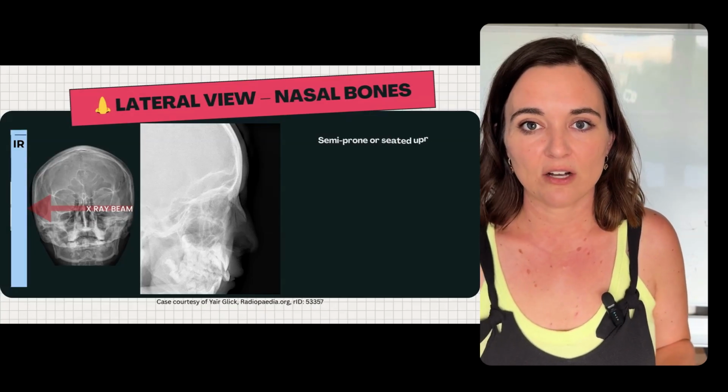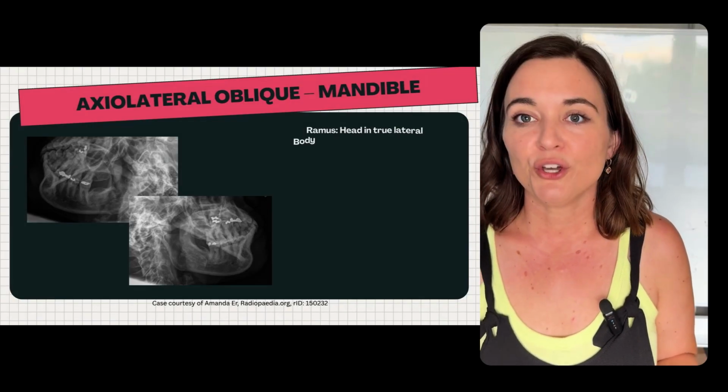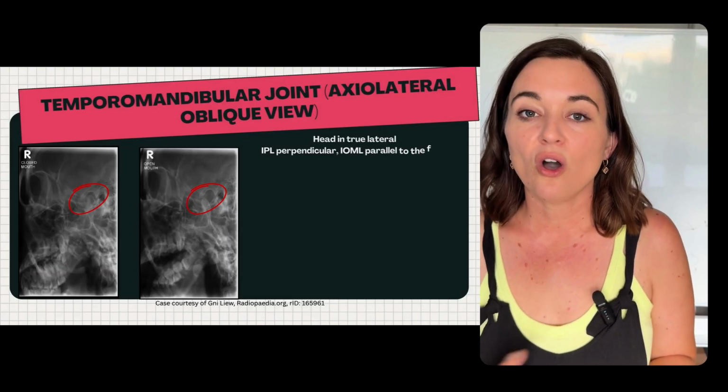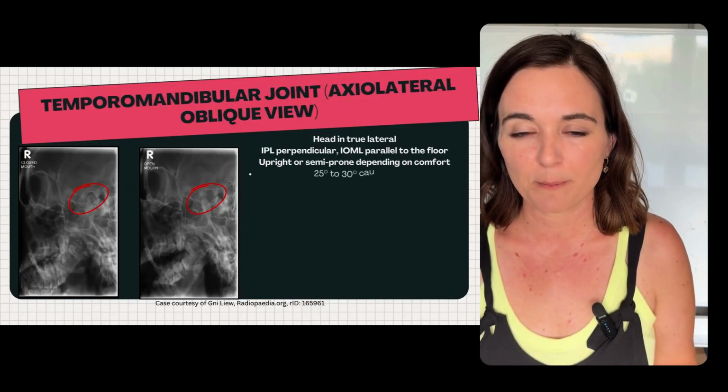On your nasal lateral, soft tissue and nasal bones. Mandible, know your rotation angles for each region. TMJs, always compare open and closed. Modify technique if trauma is suspected.